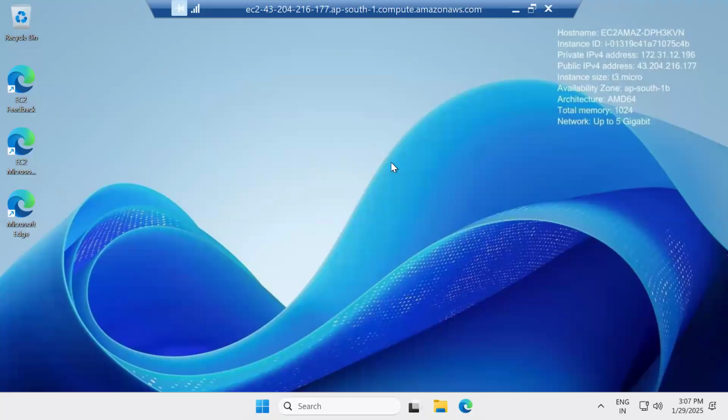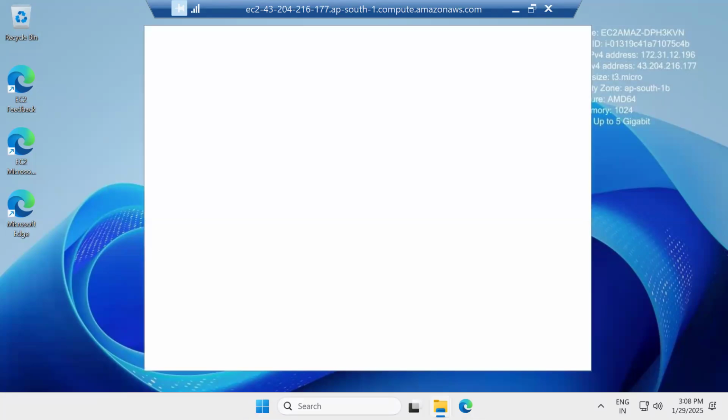How much storage is it providing? 30 GB. Where do we find the 30 GB storage? We can click on File Explorer. At the bottom there is File Explorer, we can click on that.